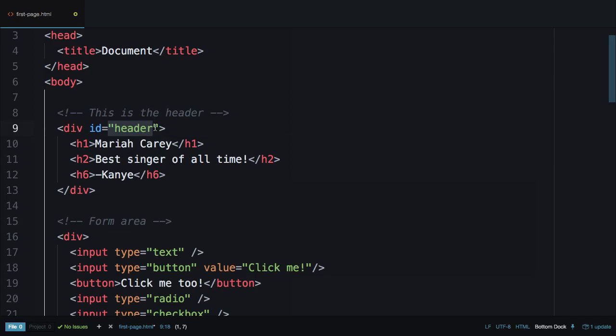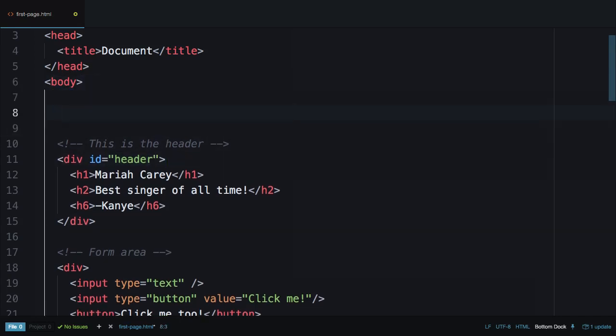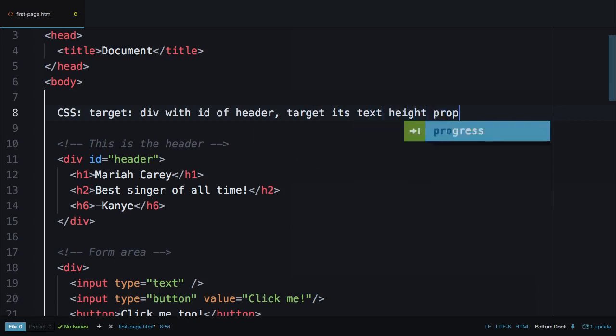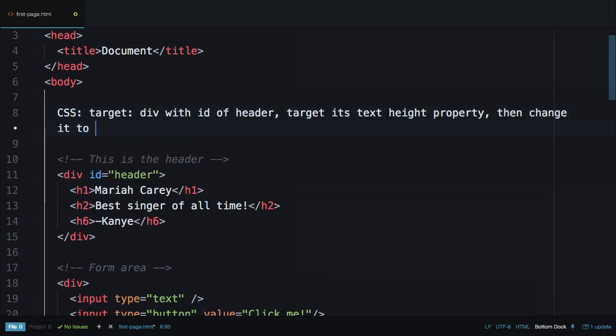change the background color, change the font, right? Because the way CSS works is you target something, you say what property you want to change, like say the font size, and then the value you want to change it to. So for instance, let's do some pseudo CSS. I would target a div with ID of header. Then I would target its text height property, then change it to like 20 pixels sort of thing, right? So it's what you want to change, the property you want to change, and the value you want to change it to. Again, this is just for tomorrow, but just keep that in mind.